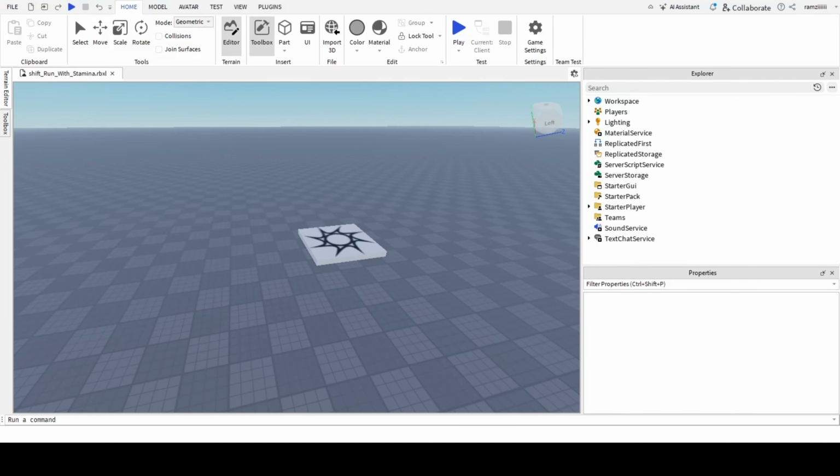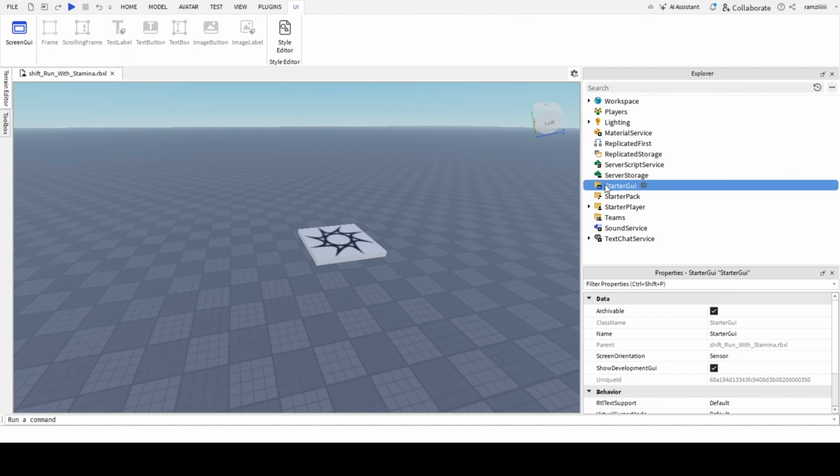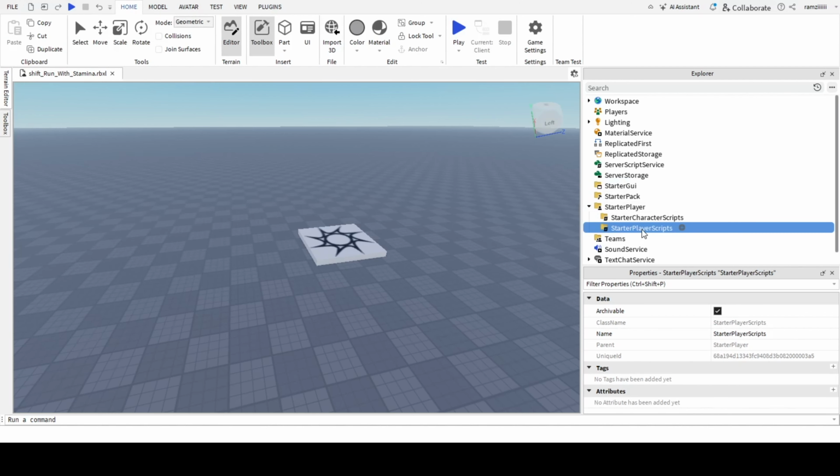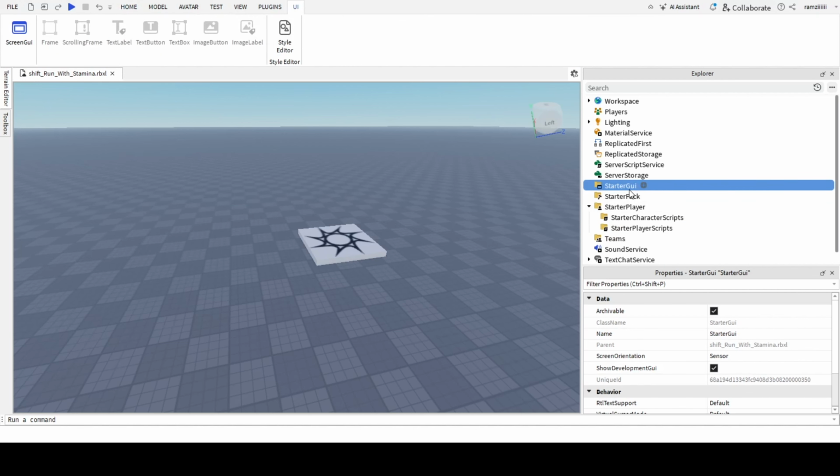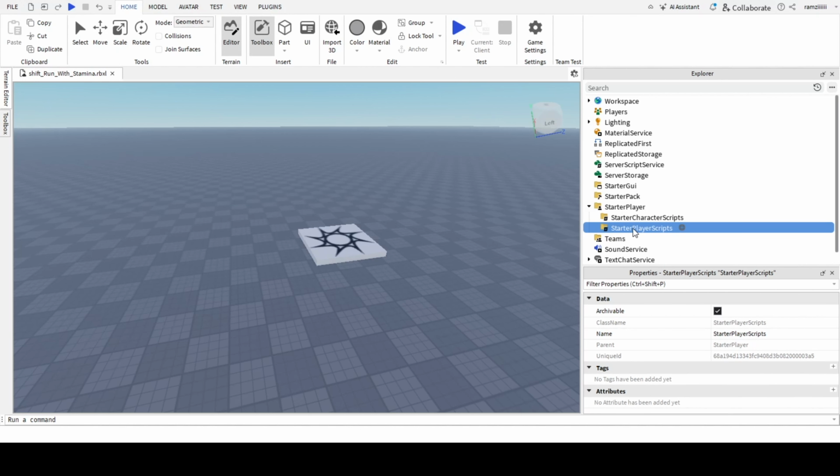First, open your game in Roblox Studio. In Explorer, we're going to use two things: StarterGui for the Stamina Bar UI and StarterPlayerScripts for the Sprint script. That way, every player will get the interface and the script automatically when they spawn.